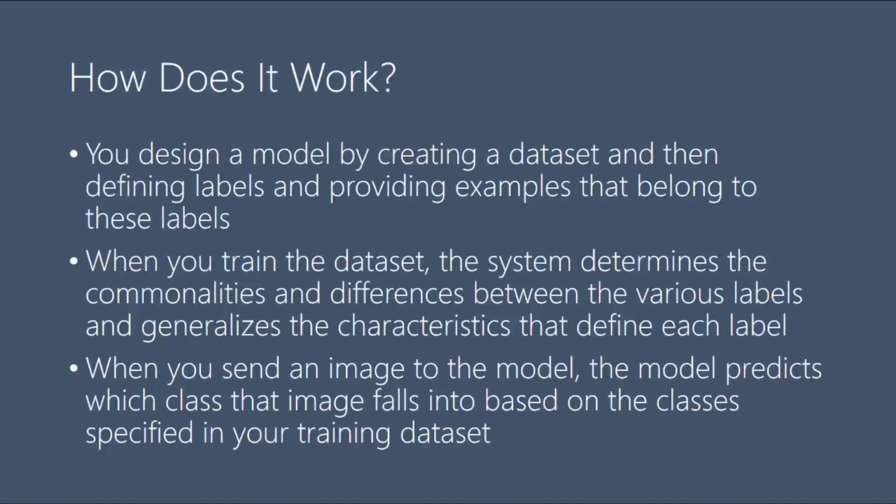Essentially you design a model by creating a data set, and we've been doing so in the last lectures or so. And then we define labels, we've done that also, and then provide examples that belong to these labels. So that's our first step. When you train the data set, the system determines the commonalities and differences between the various labels and generalizes the characteristics that define each label. And when we send an image to that particular model that you've trained, the model then predicts which class that image falls into based on the classes specified in the training data set. So straightforward. We've talked about this earlier as well.